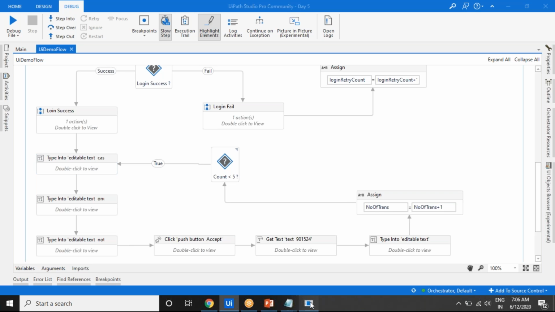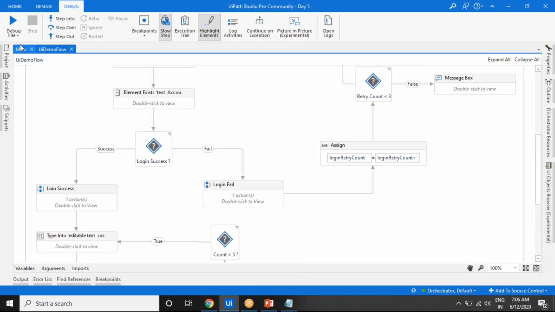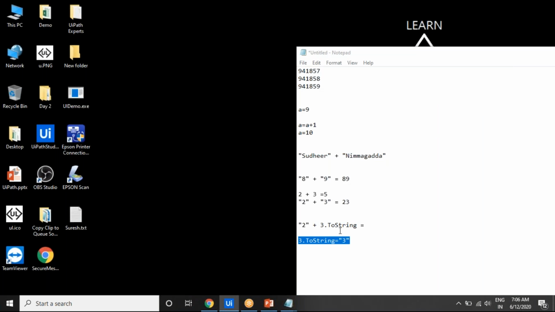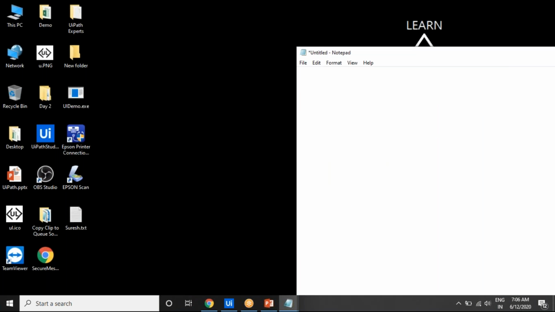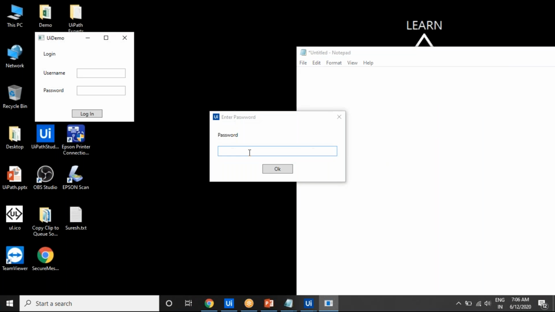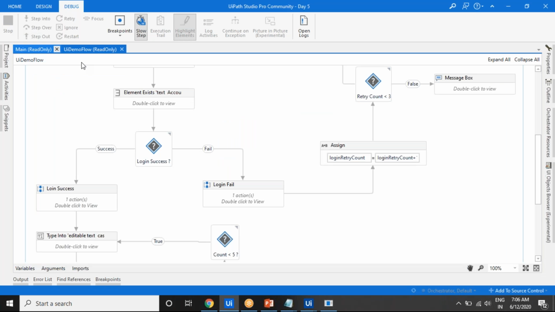Okay, now let's try to run it. We set 3 attempts, so we will check 3 times. Just remove these things now. First, I'm giving the wrong password, something like that. This password is being displayed, right? So what we can do is hide that password also, like password characters.